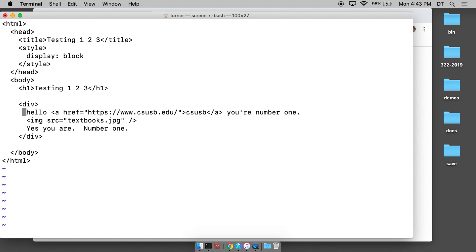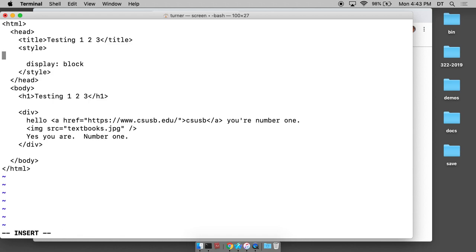So now we want that to apply to this image. We don't want it to apply to this, what do you call it, the anchor element. So when we pull that CSS styling command out of the attribute, we use what's called a selector to tell the browser where that styling command should be applied.